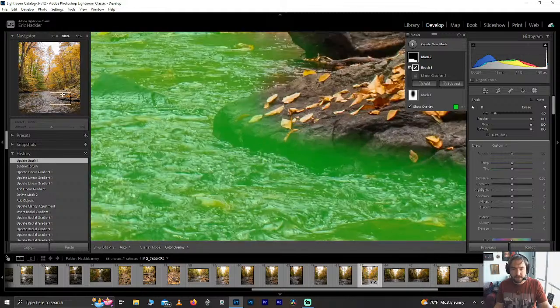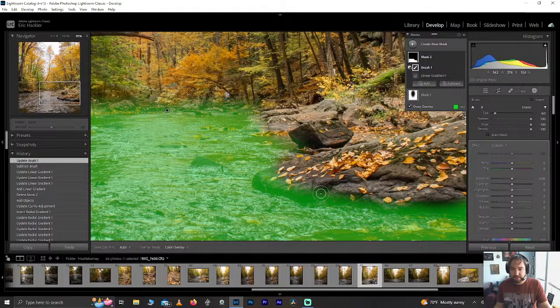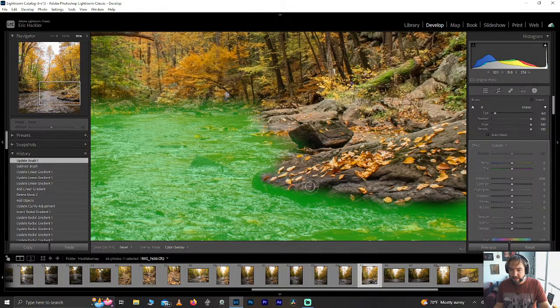Zoom in and do this piece by piece. Let's do this at 50%. Hey, there's a person in my photo. Who allowed that? I told the park not to have any people out there. Just dogs.